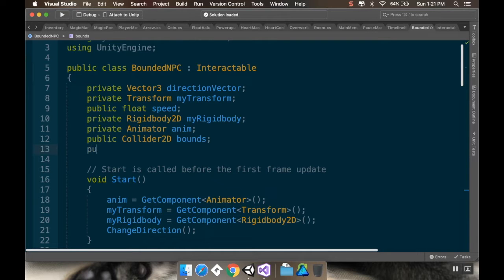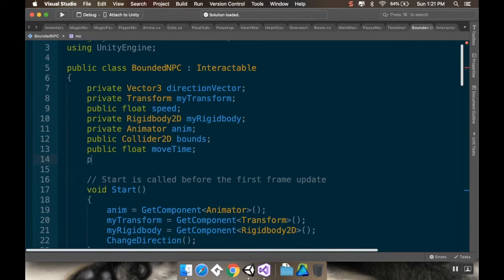So I'm going to make a public float move time, and I'm going to make a private float to go with this called move time seconds. The private float is going to be a value that the script will change, and the move time will be a public reference value. So in the background, it'll be counting down the move time seconds, and then once the move time seconds reaches 0, it will start moving in a new direction.